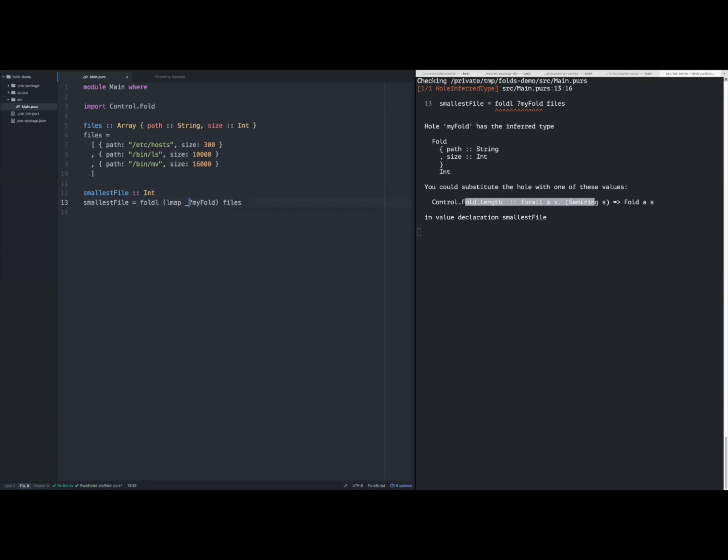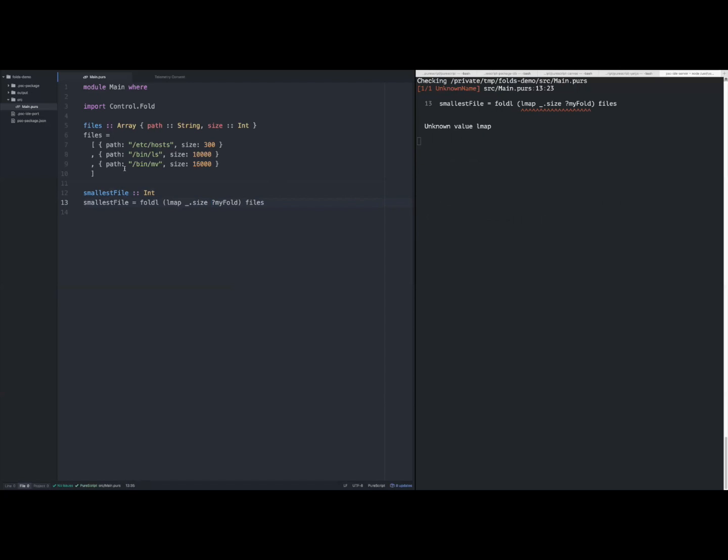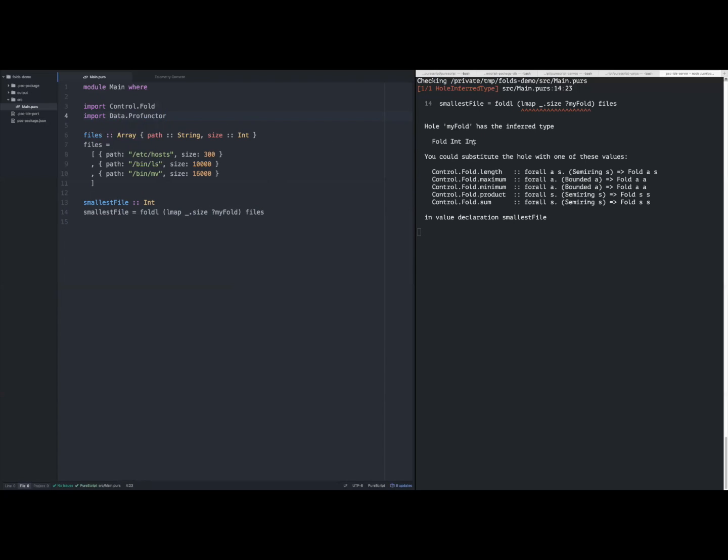So lmap is something from the profunctor library. It just allows me to map on the left. So it's going to take one of these things and map it down to an integer. Okay. So if I save that, well, I need to import this first of all. Import data.profunctor. Okay, now it's telling me that the size of the new hole is a fold from integers to integers, and it gives me all these different options. Okay, so I can fold with minimum, for example, so that'd be a good one. So let's try that. That should give me the smallest file.